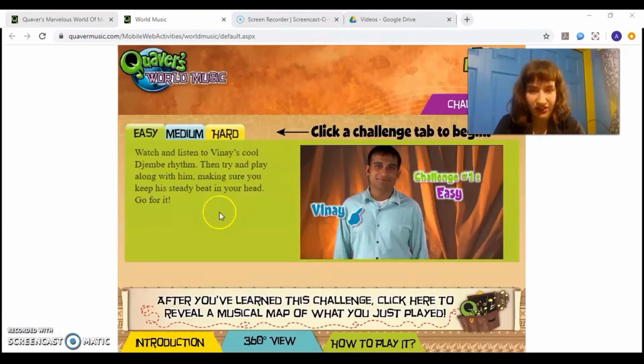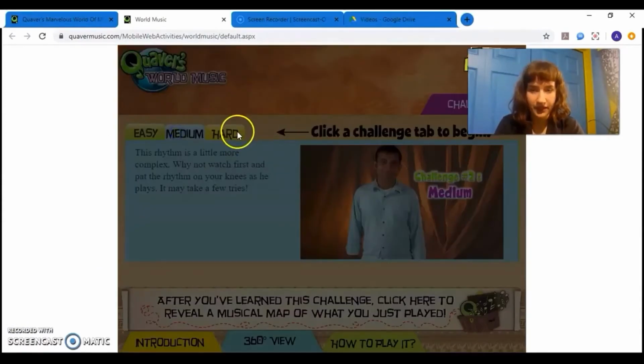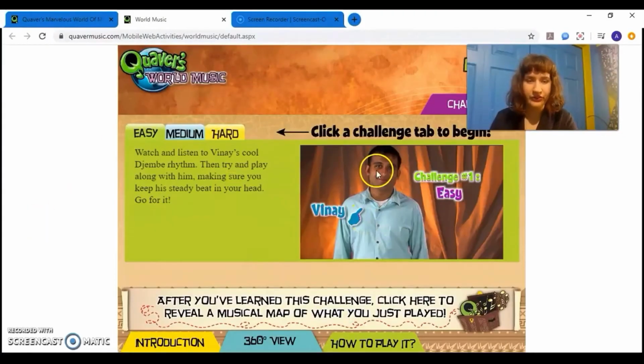So for our challenges here, you see that there's an easy, a medium, and then a hard challenge. If you're in 3rd grade, you can focus on the easy challenge. If you're in 4th grade, you can focus on the medium challenge, and if you're in 5th grade, you can focus on the hard challenge. So let's go through all of them: easy, medium, and then hard. For our first easy challenge, let's watch this short video.